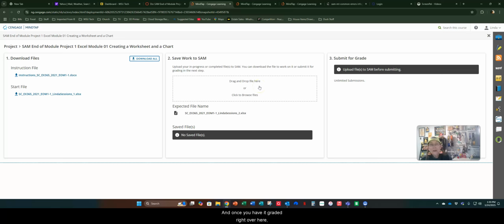And once you have it graded, right over here, you will be able to look at your grade. You will actually get a graded report and it will tell you exactly what grade you received. It will tell you what you did wrong if you didn't get everything correct. And then if you want to, you can open up your original file again, go back and make changes, and then come back and resubmit it for a higher grade.